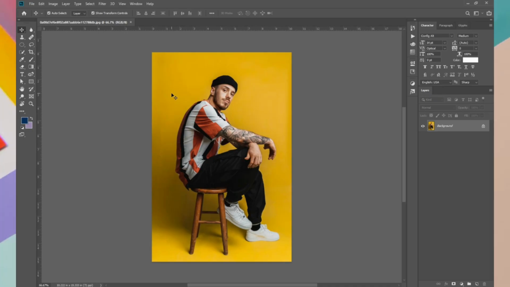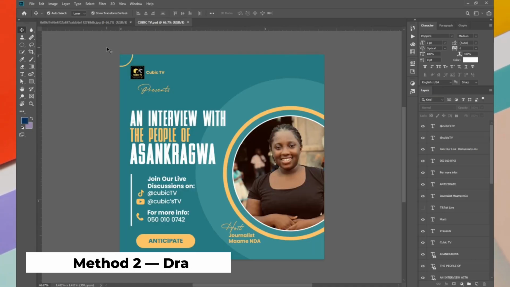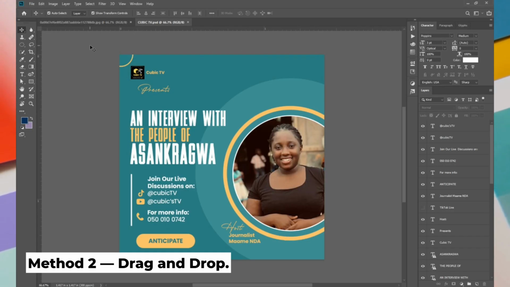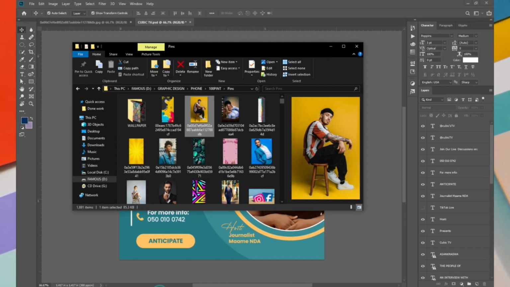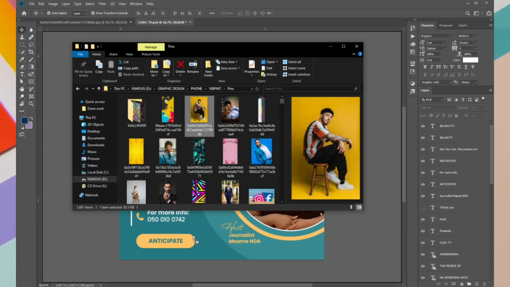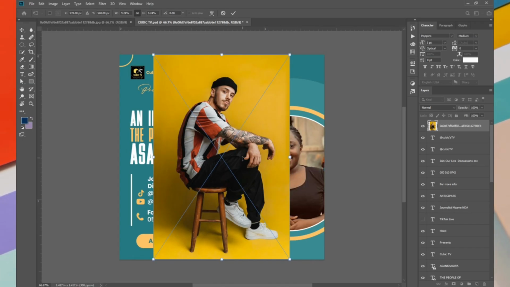Okay, so let's talk about method 2, which is the drag and drop method. This one is great when you need speed, right? If you want to be fast in whatever existing document you've opened, you can use the drag and drop method. So you go to your file explorer, locate the image that you want to drop, click on it, and just drag and drop it onto the existing document like this.